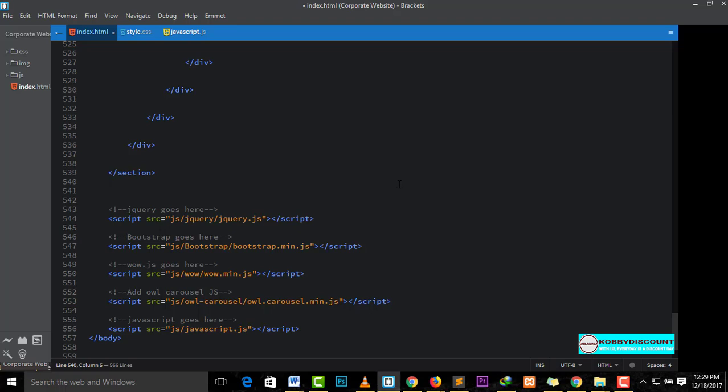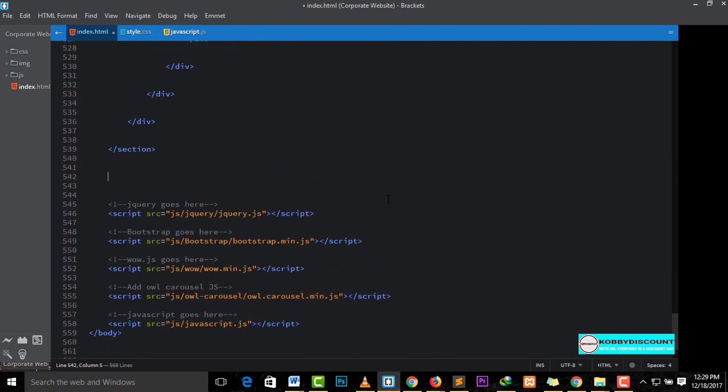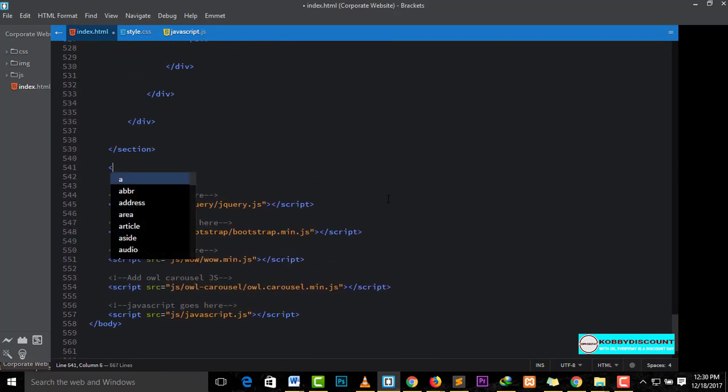We continue our lessons on creating a corporate website from scratch using HTML, CSS, Bootstrap, JavaScript, and then jQuery. In our last section, we created the pricing section. Now we work on the client section. So as usual, we start with the comments.